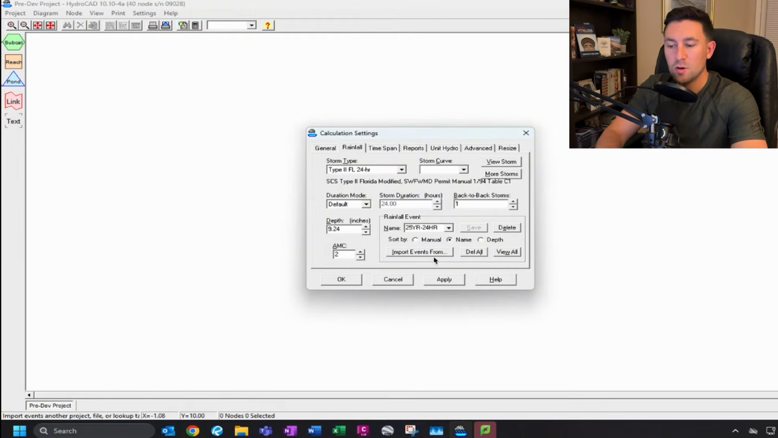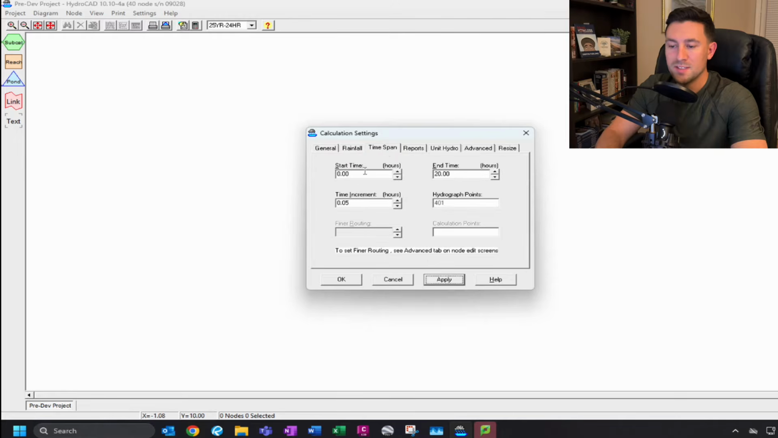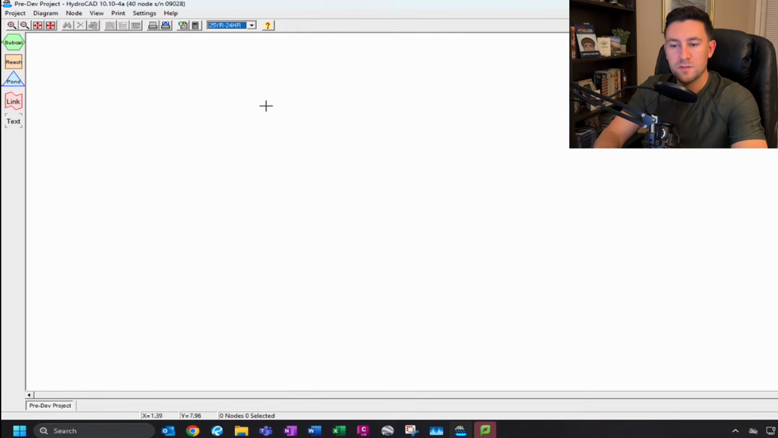So now we've saved our storm event, and I'm going to apply it. And I'm going to go to this next tab here. So we've set up our rainfall amount. I'm not really worried about any of the other inputs. I want this time span to start at 0 hours, and I want to run it to like 72 hours. I think I'm ready to go with this. So we've set up our storm. You can toggle your different storm events here. I only happen to enter one storm event. You can enter in multiple.